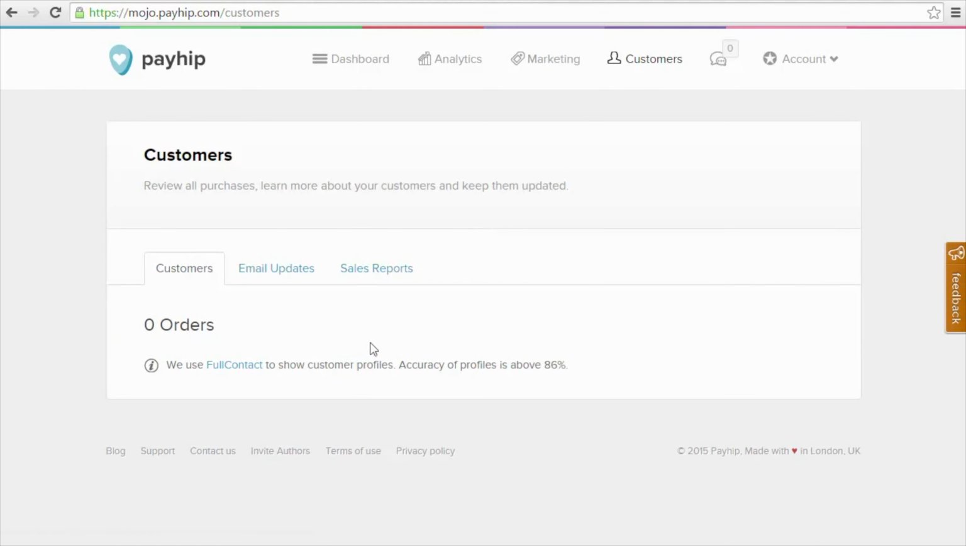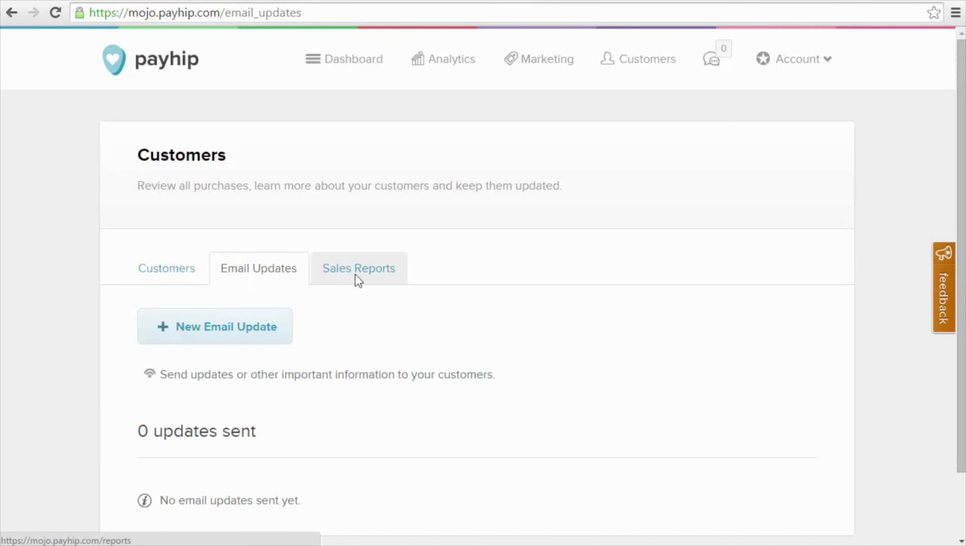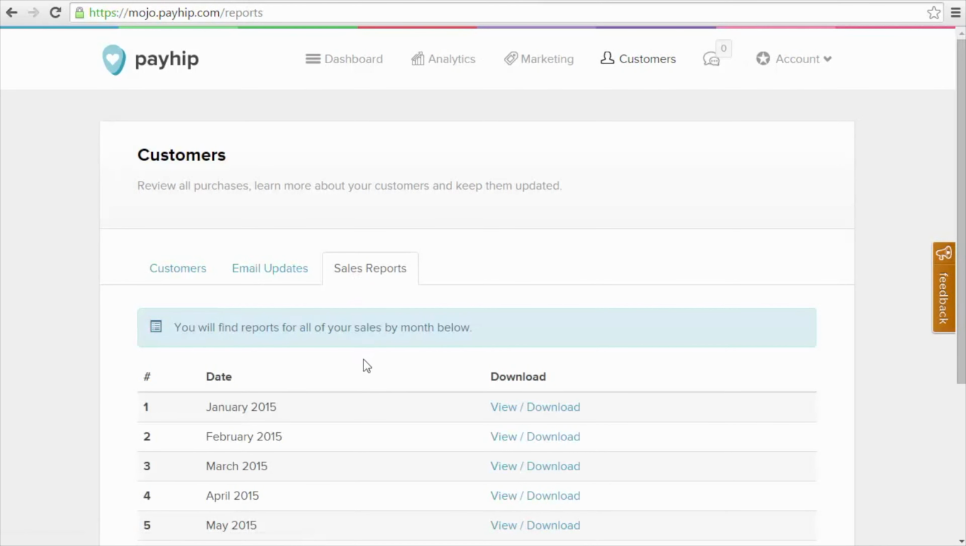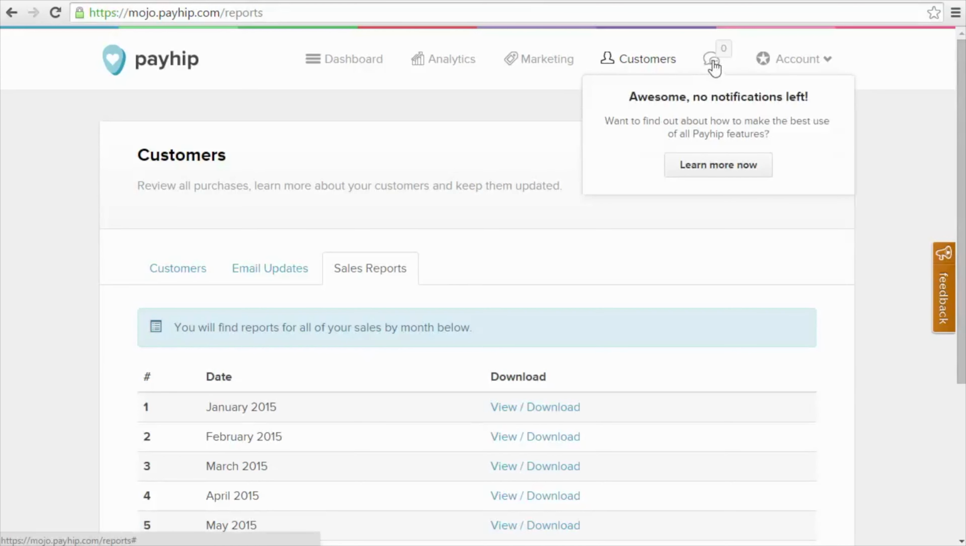Next up is the Customers tab, where you can see a list of all your different customers and the orders they have placed, where you can set up email updates, and where you can generate a sales report for any of the previous months. We also have a Notification tab at the top here, where you can be notified of anything happening with your account, such as an order to your product.